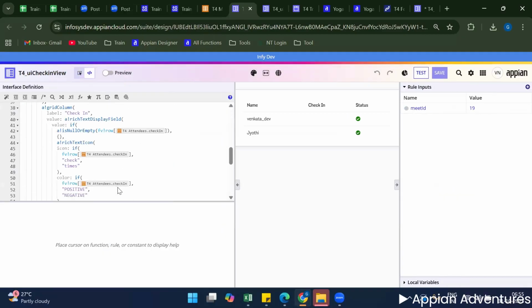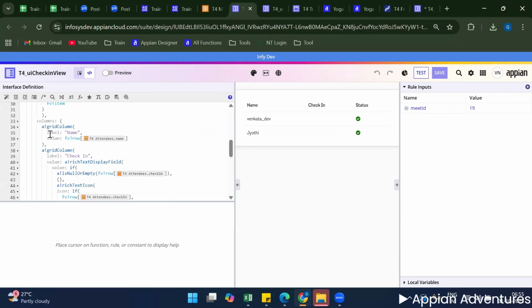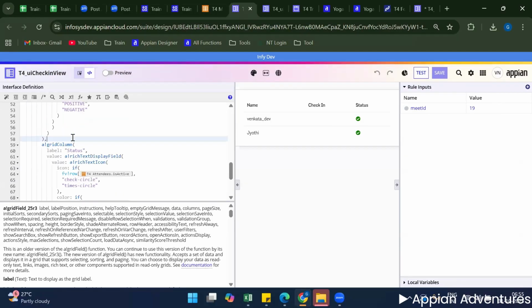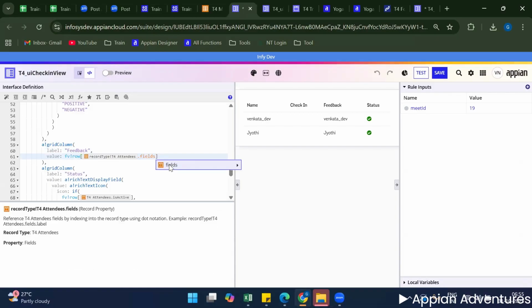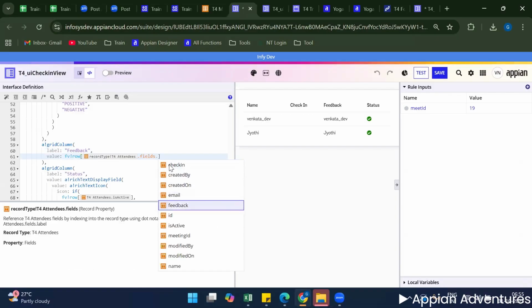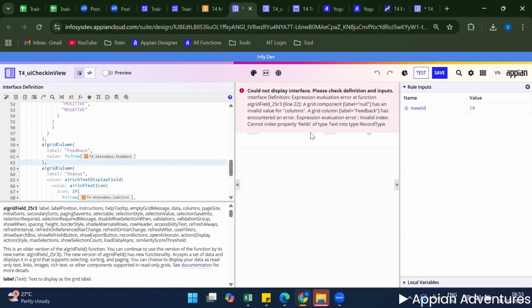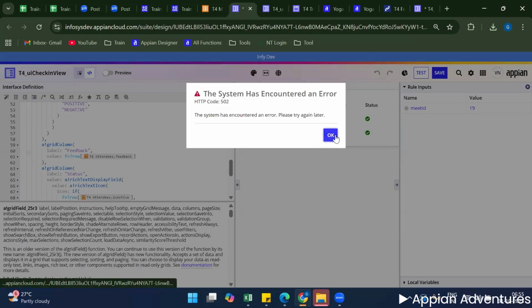So yeah, in the grid column, check-in is there, status is there. So now after check-in status, I will add a feedback row. So now dot fields dot feedback. So now you can see the feedback under the check-in column. So now clicking on save changes.